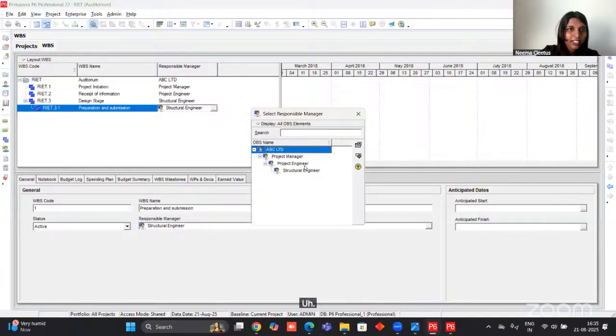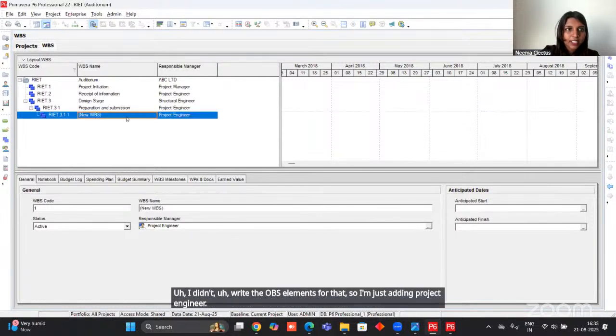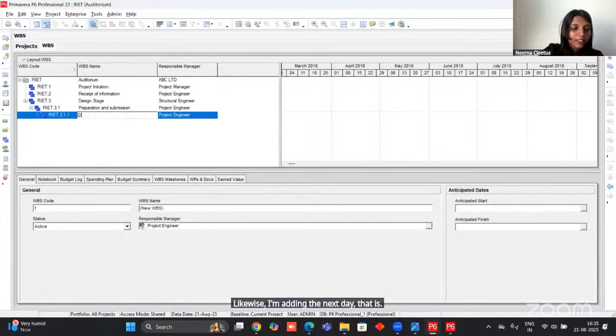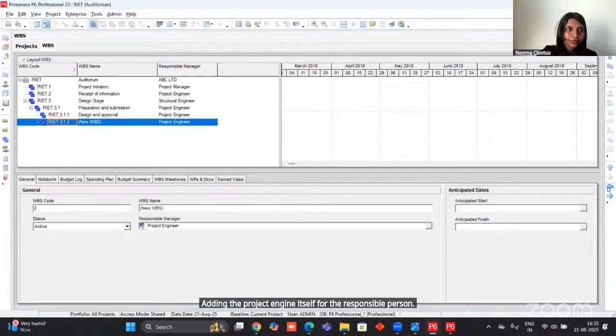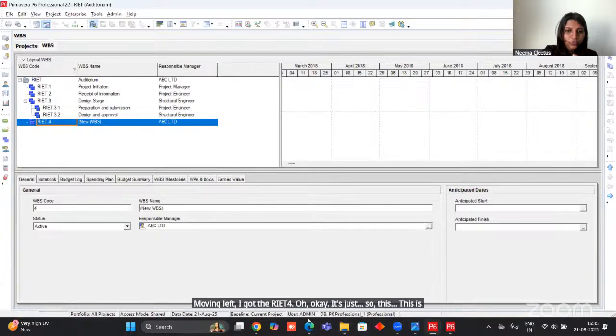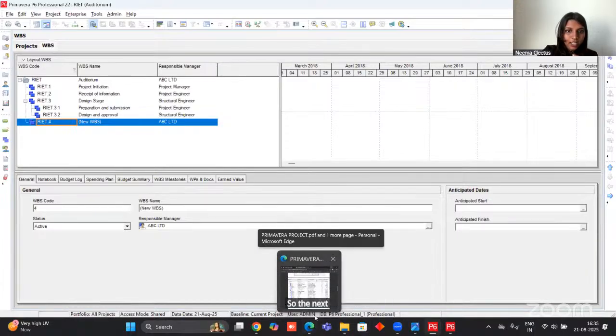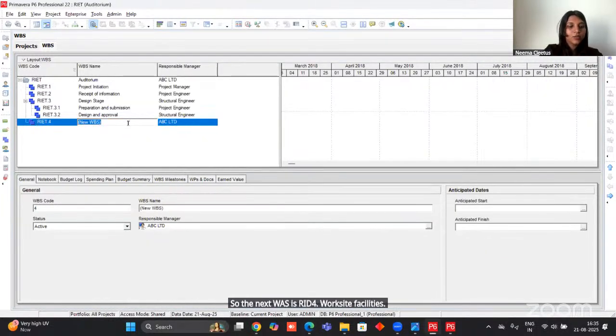I didn't write the OBS elements for that also. So I'm just adding project engineer. Likewise, I'm adding the next stage, that is design and approval. Adding the project engineer itself for the responsible person. Now, moving left, I got the RIET4. Oh, okay. So this is 3.2. So the next WBS is RIET4, worksite facility. Adding that also.